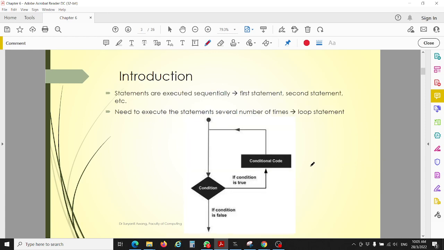As an introduction, statements are executed sequentially: first statement, second statement, and so on. This is standard in programming. Then you may need to execute a statement several times, so you use a loop statement. As I mentioned earlier, you have a condition. If this condition is true, you will do the next statement, and it will loop until this condition is false. When the condition is false, you will get out of the loop. Do you get the idea of what a repetitive statement is?